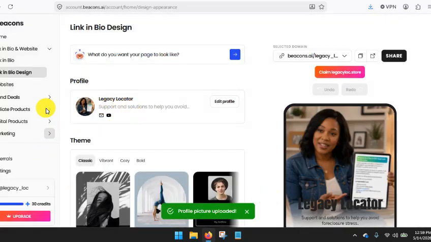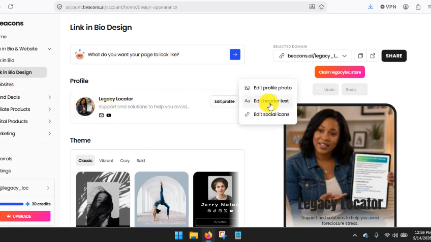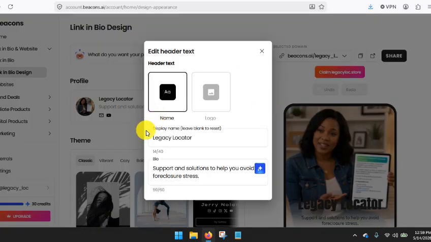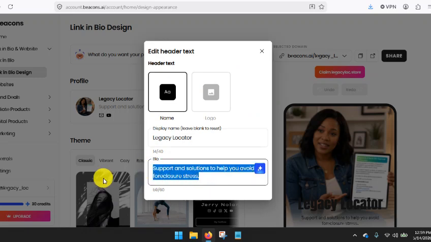Okay, now you can see this has updated, right? And we have our profile image right there. We're going to click on edit profile again, and we're going to add our header text. We've got this bio already in here, just for the sake of time. It says support and solutions to help you avoid foreclosure stress. When you look at this, you're going to see we have 60 characters that we can work with.